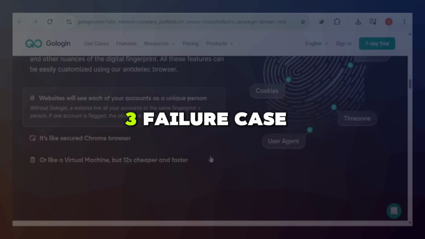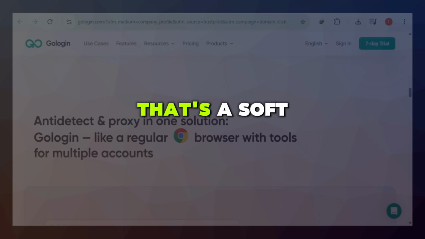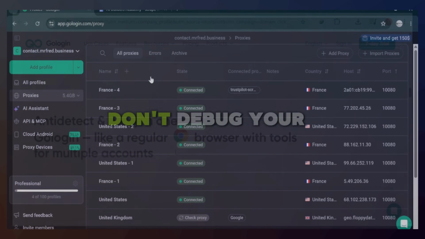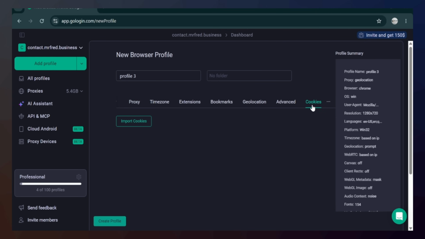Decision rule number 3, failure case. If your scraped pages are loading, but review sections are empty, that's a soft block, not a parsing error. Don't debug your selectors first. Change your IP class, clear the profile's cookies, or rotate to a fresh GoLogin profile.